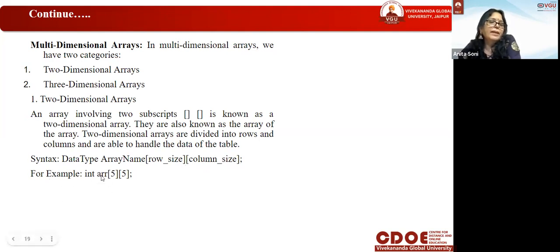So for example, here the data type is int, variable name is array, and the size is 5, 5. It means there are 5 rows, 5 columns. Means you can store the data in tabular or matrix form. There would be maximum 5 rows, 5 columns. So like 1D array begins with 0, 2D array also begins with 0, 0. First row would be 0 and the first column would be 0.